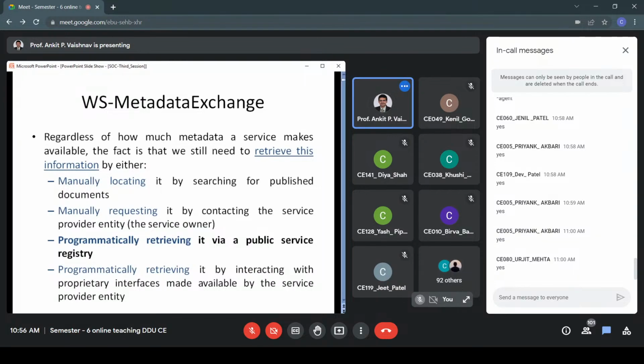The last option is programmatically retrieving by interacting with the proprietary interface made available by the provider entity, right? So in this case, what we are saying is, you know that a company like TLS has a local repository, right? So you contact that TLS company, and TLS company gives you access to their local registry, and you programmatically retrieve through that. Okay, is this making sense? Third and fourth, are you clear with the difference?